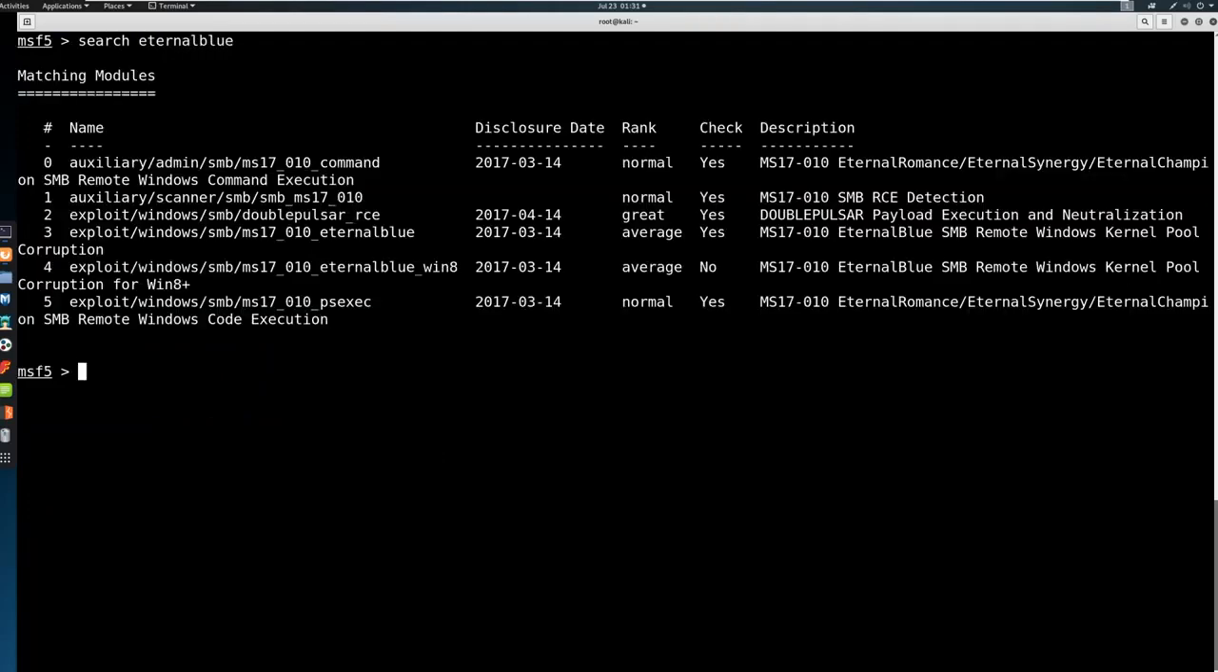And I do know recently they combined all the Eternal Blues into one. So again, yours might be a little bit different than mine, but it should be the same process or concept. Now, the first thing we want to do is look up this SMB scanner, right?